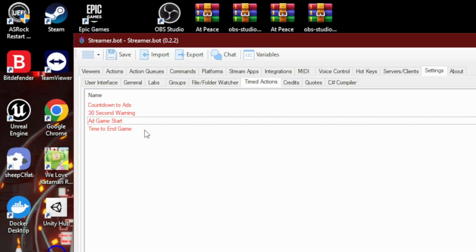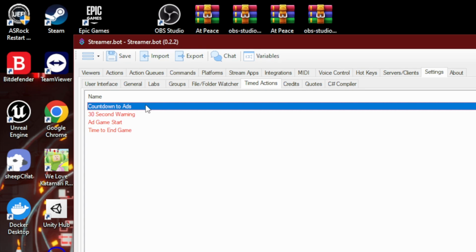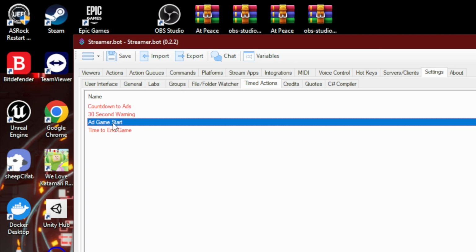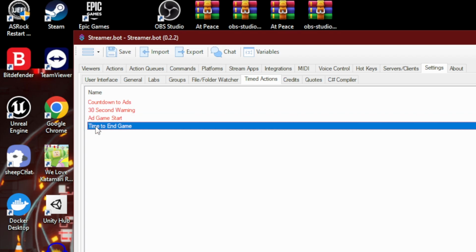Now we have these 4 timers. So our 25 minutes till we get a warning, our 4.5 minutes till we've got a 30-second warning till it starts. Then after 30 seconds, it's going to start. Then during 90 seconds, this timer will go off and then we'll trigger the end of the game. Does this make sense so far? I hope so. Because now we're going to go back to the actions.